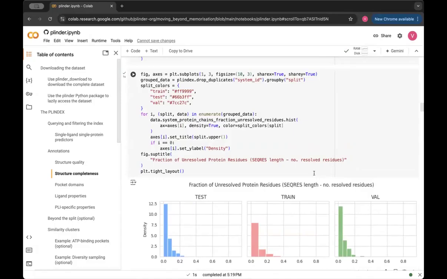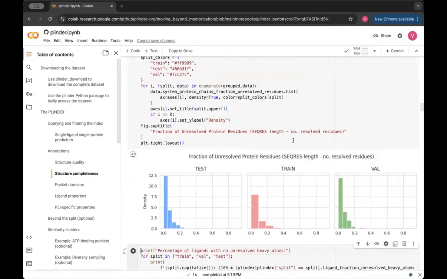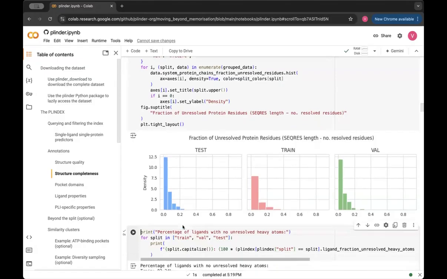You can have a look, in this case, at unresolved residues in a protein sequence. That's comparing the sequence to the number of resolved residues. And we can see that most systems are fully resolved, but some of them have a decaying fraction of residues that are missing. In this case, it also includes a couple of cases in val and test. That's because most of the parts that are unresolved are typically the flexible parts that are not around the binding site.